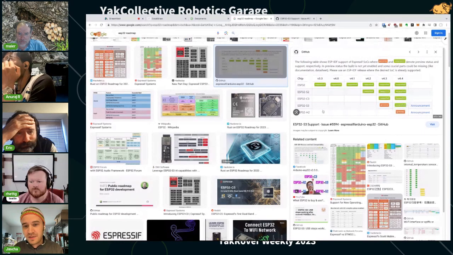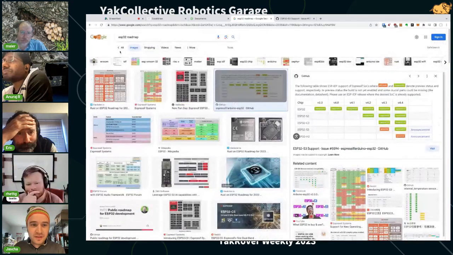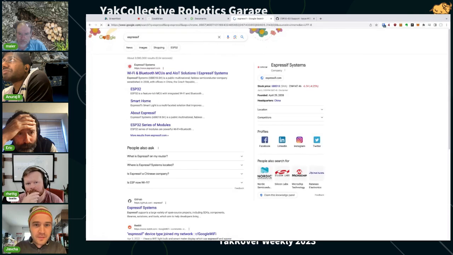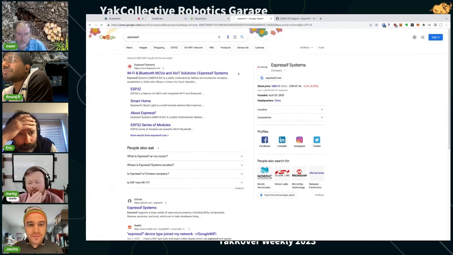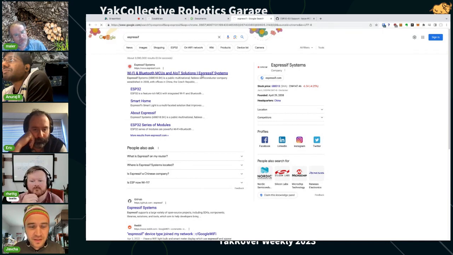The biggest difference, though, between the S and the C series is that the S series is based off of the Tensilica architecture. The other is based off of RISC-V. So the C series is a RISC-V target, and the S series is a Tensilica target. That's not something you're thinking about when you're writing the code, but in terms of what the actual silicon is and the licensing, that's the difference.